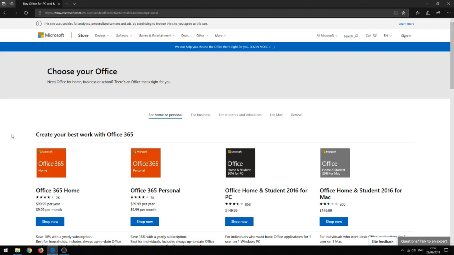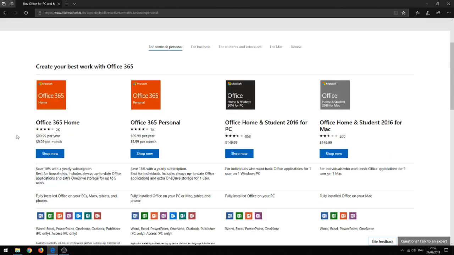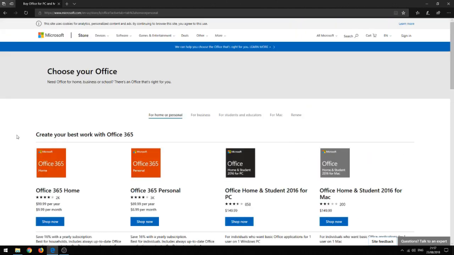Okay, so to be honest, other than having a browse around and getting used to the browser you're using and the search engine you're using, that's the basics you need to know for the exam.